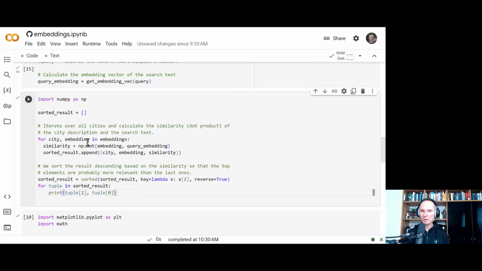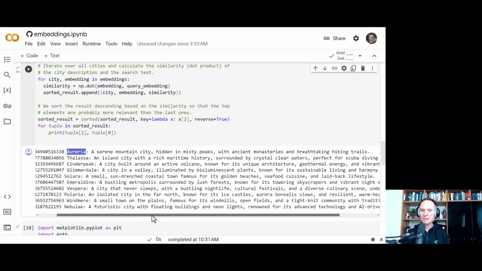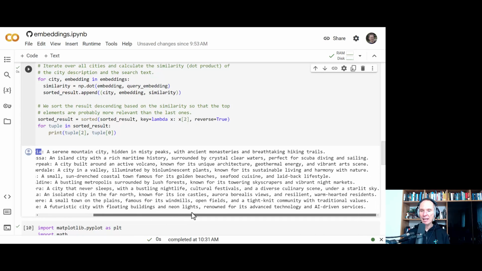So we simply iterate over it in memory and then sort the result and print the sorted result at the end. So let's run this thing. Here, we didn't calculate any embeddings, we simply calculate the similarity. And what we see is the highest similarity with 0.8226 is the city of Aurora, a serene mountain city hidden in misty peaks where ancient monasteries and breathtaking hiking trails. That sounds pretty relevant for somebody who wants to feel nature and spend a vacation doing some hiking, for instance.